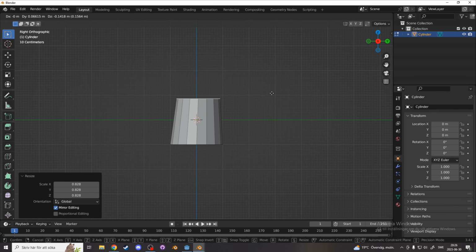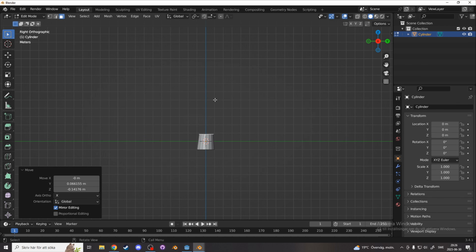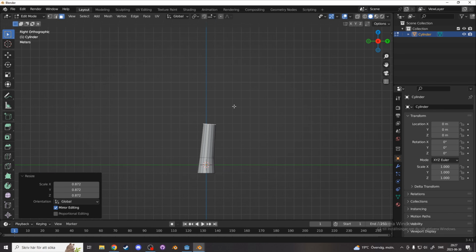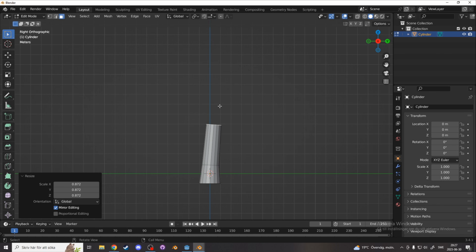Now let's extrude this trunk. Hold Ctrl and right click where you want to extrude it. Or extrude it the regular way by pressing E to extrude. And extrude it a couple times until you're happy with it.